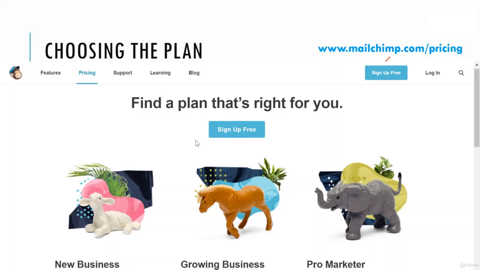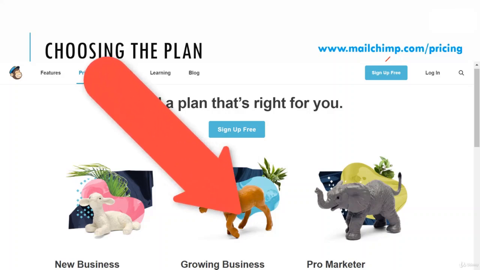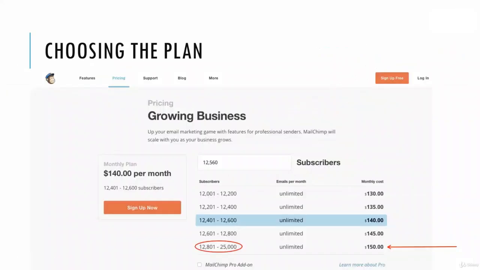So again, head to mailchimp.com/pricing and let's find what plan's right for you. So for my subscriber list, I have an Excel spreadsheet of 12,560 subscribers. So I'm a growing business, so we select this. So now that I've clicked on my plan, you'll see the pricing options for that many subscribers on this page.